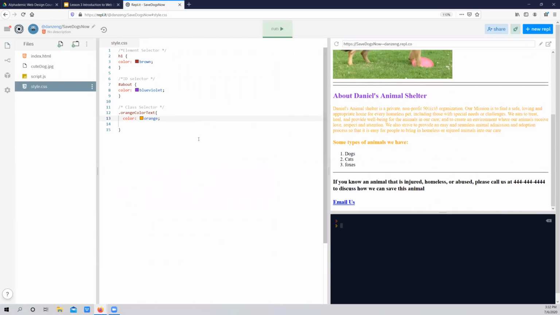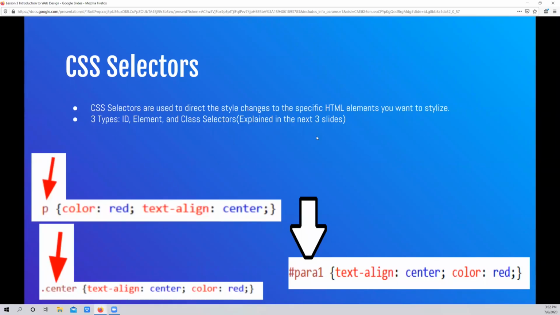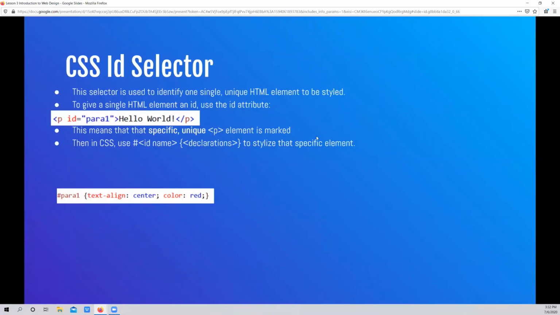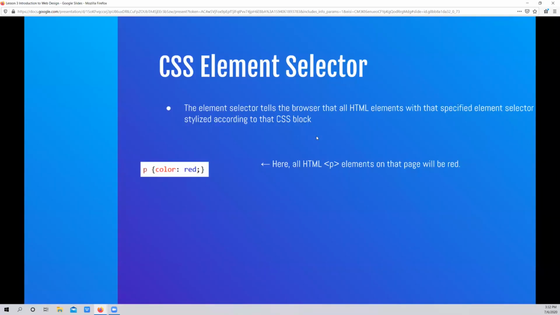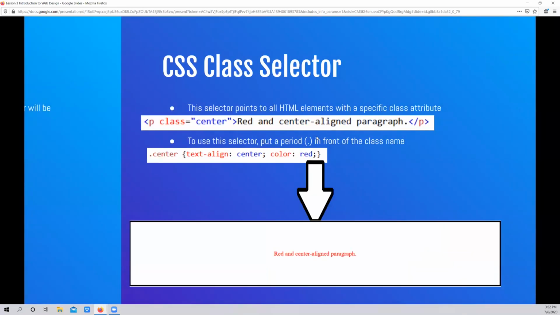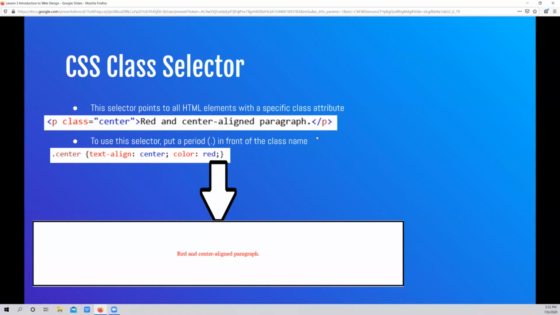So those are the 3 types of selectors that we just covered: the ID selector, the element selector, and the class selector. And just to sum up, the element selector is used to select all elements of that specification. So if you call P, it'll target all P elements. If you select H2, it'll select all H2 elements.